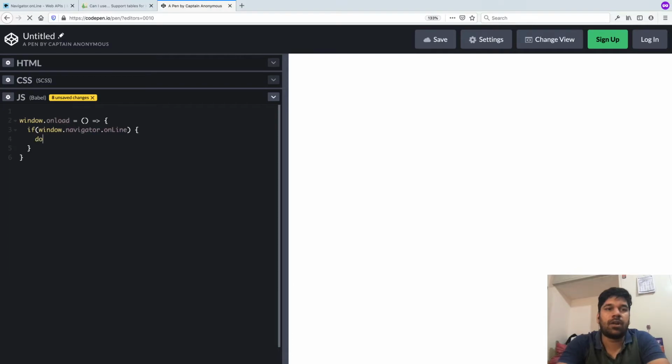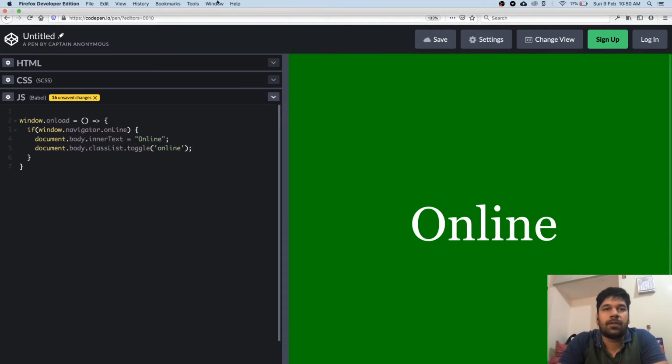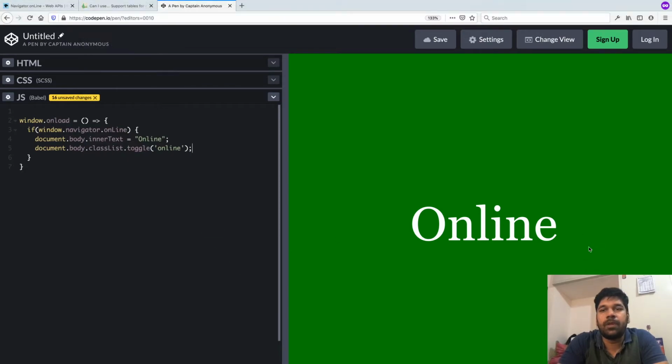One is document.body.innerText. I'm going to change the text to online, and then document.body.classList.toggle online. So I'm just adding the online class, and now since I'm online, you can see that the work offline option is not checked. That means I'm online, and you can see that the text is added.